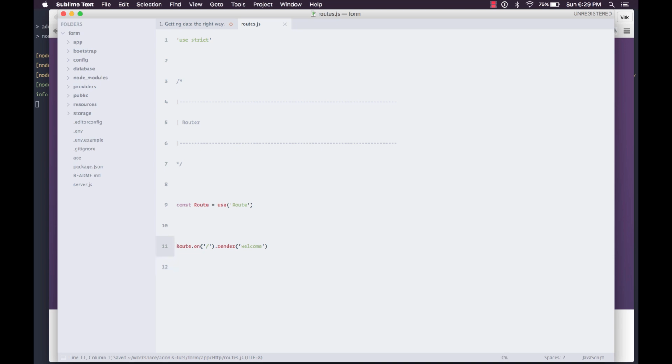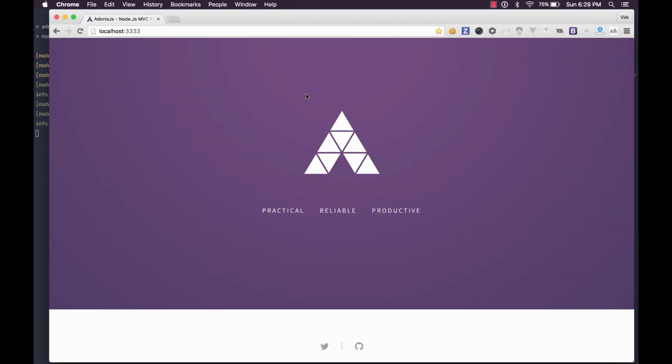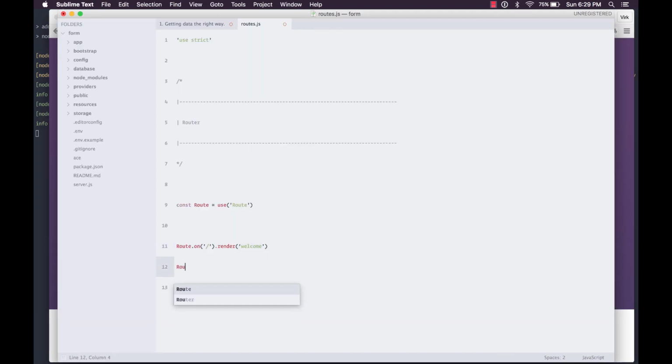Now, the brand new application of Adonis will have a route which will render the welcome view, something that you can see out here. We will let it be there, but we are going to modify it. Apart from that, we're going to register another route. Okay, we're going to say post /user, and we're going to handle this route using the method called store on the user controller. So let's quickly create this controller and write some code.